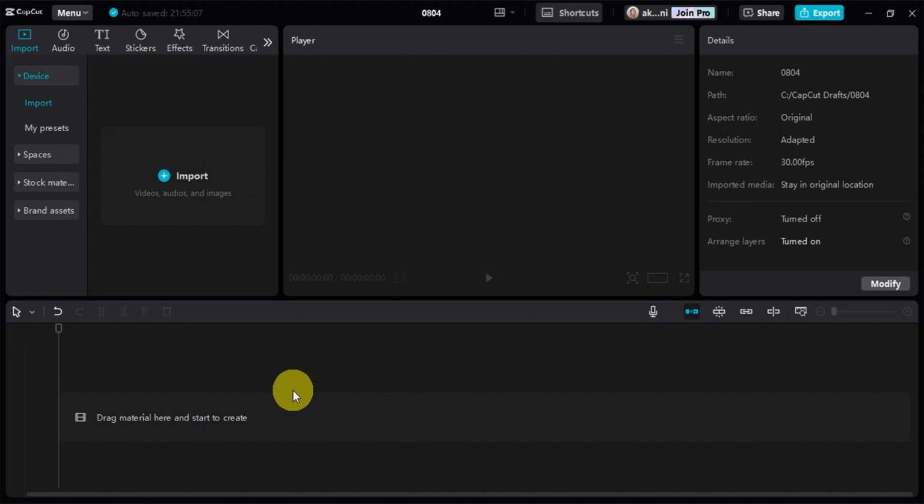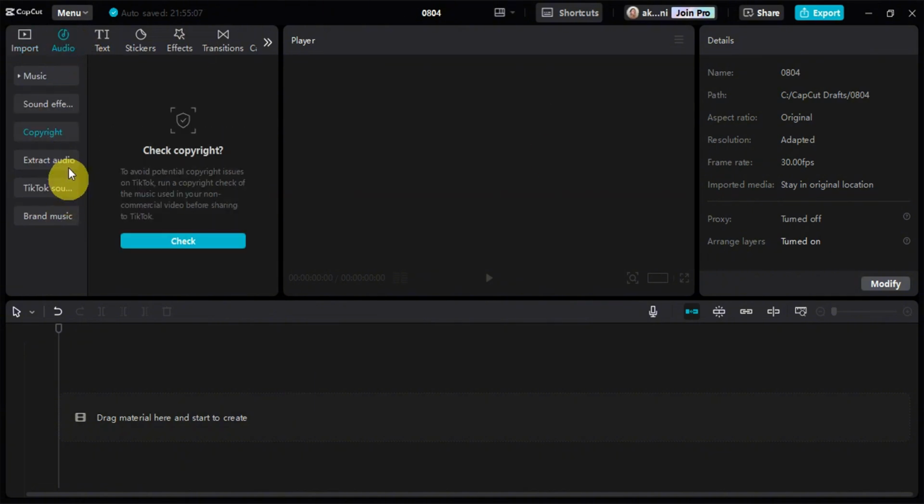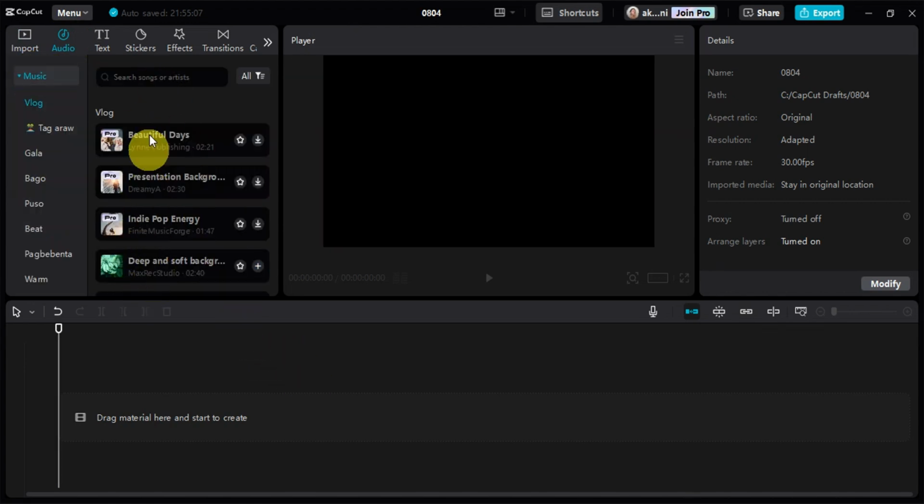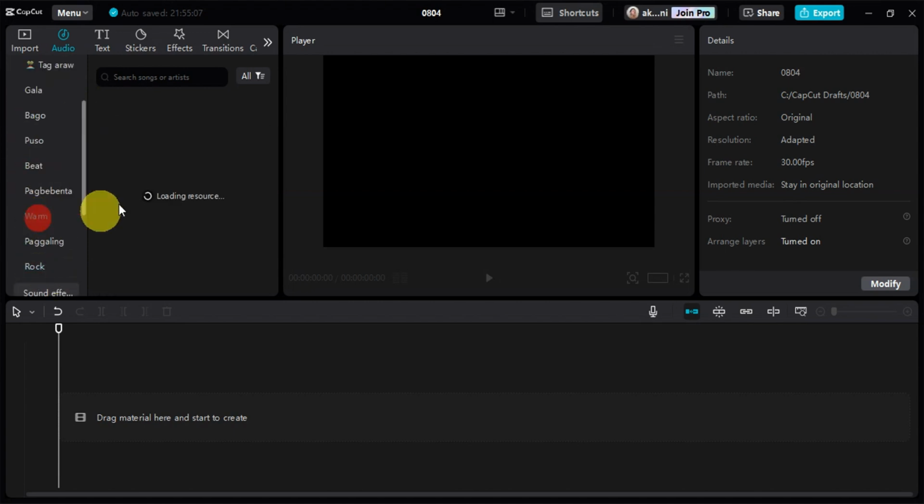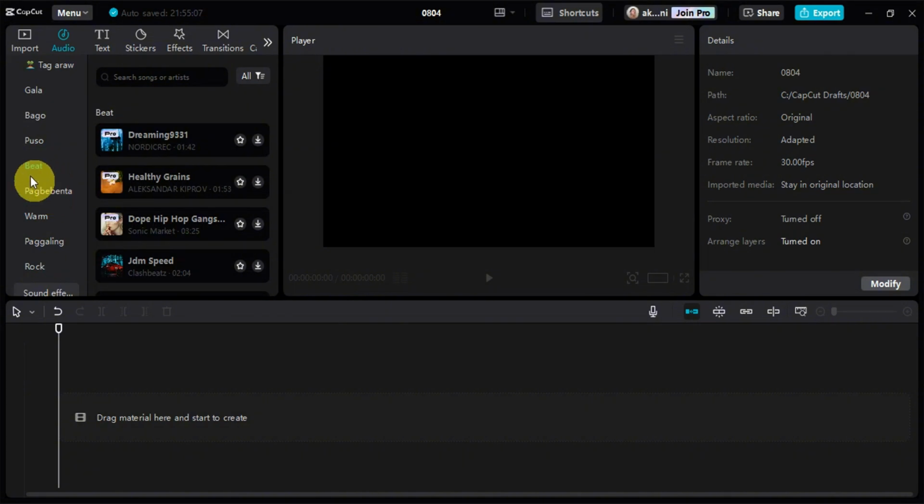here on CapCut. Now, to begin, we're going to start by adding music or audio. You should be able to find that here under music. As you can see, here are the different options that you could choose. There are a lot of options in here, and here on its left side, there are actually categories for that. We have vlogs, and we also have different things in here like rock, warm, and many more. So just feel free to use which one you like.